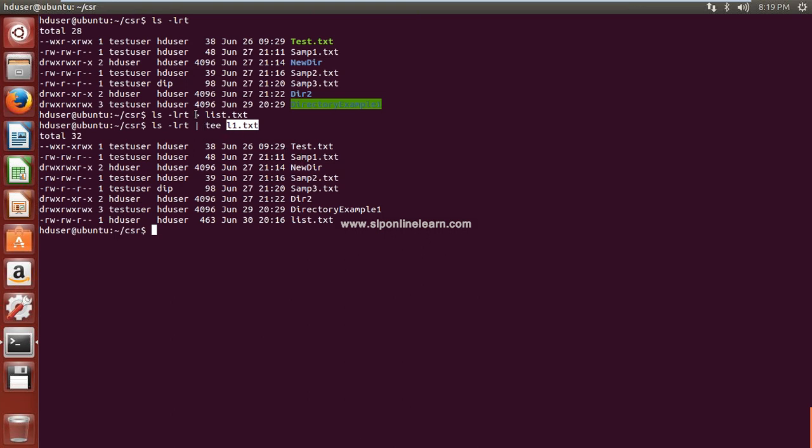Already we have the redirect operator. Why do we require the tee command? To display output, or to send output to more than one output media. One is the default monitor. The second one is to a file, to one or more files. Here in this case, I am sending output to one file. You can send it to more than one file as well. So this is the tee command.